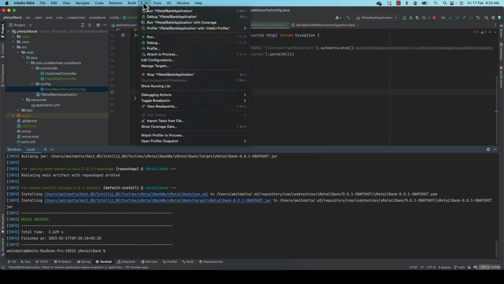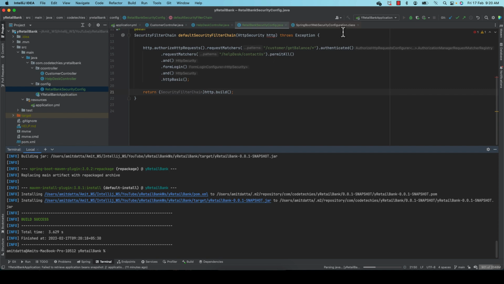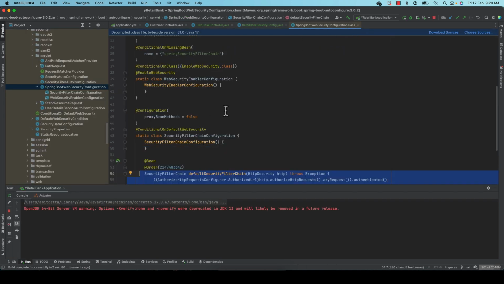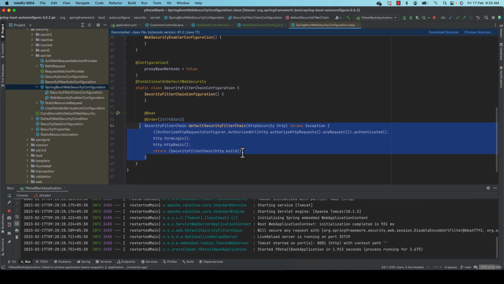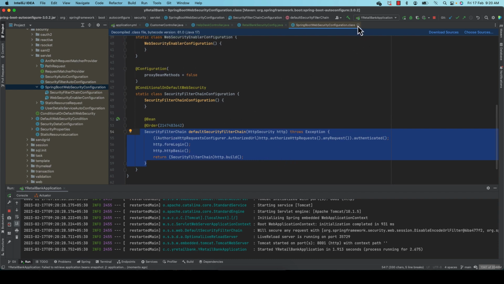Okay, start the application. Remember this class, you may get questions in interviews about which classes provide the default security behavior for Spring Boot security. So this should be the answer.